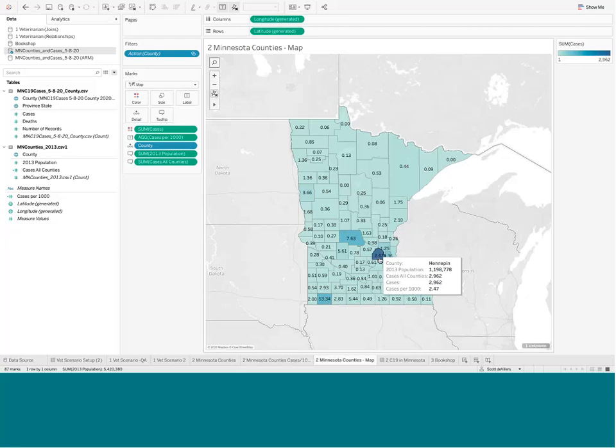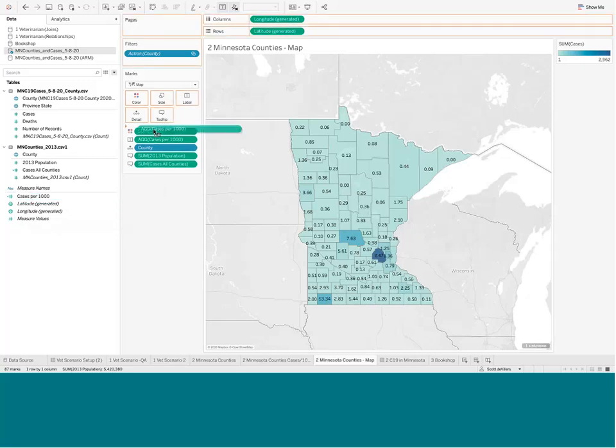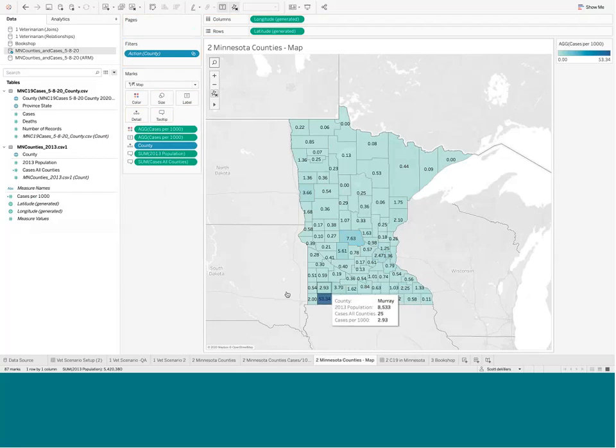So the highest count, of course, isn't necessarily the biggest problem, so I may want to actually color that differently, or maybe by the cases per 1,000, same as what I'm using as my label. So let's do that. Cases per 1,000. And now the biggest problem is here, right?